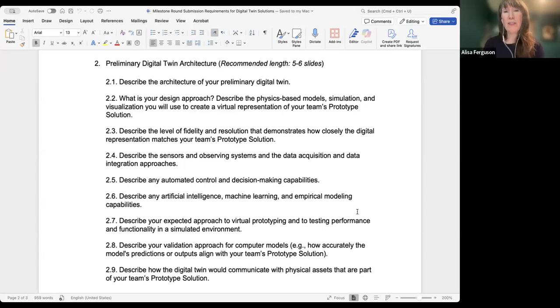Now we'll go through each part of the Section 2 requirements. In parts 2.1 and 2.2, we're asking you to give an overview of your architecture and describe your design approach to the digital twin, including the physics-based models and data that you have included in your digital twin. In part 2.3, you'll describe the level of fidelity and resolution in terms of how closely your digital twin represents your prototype. In part 2.4, you'll describe any data acquisition and integration from sensors and observing systems.